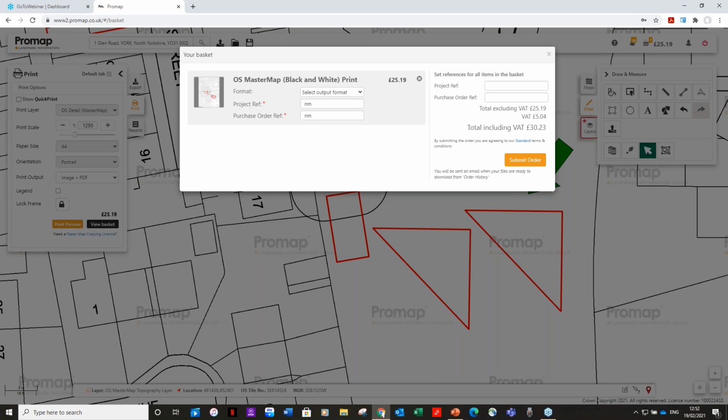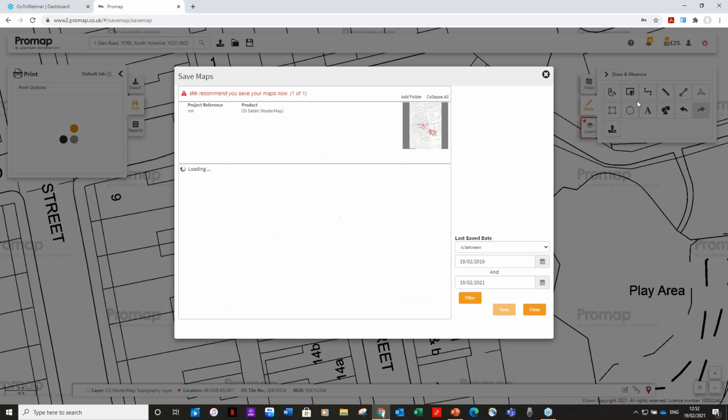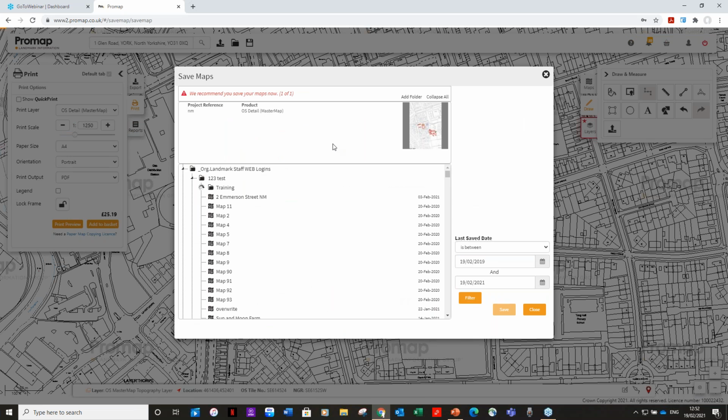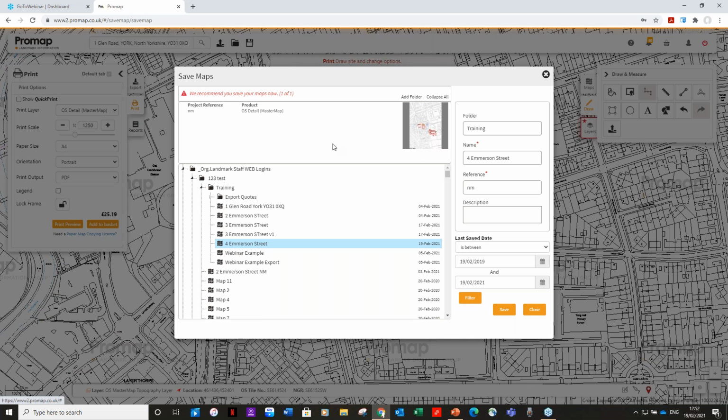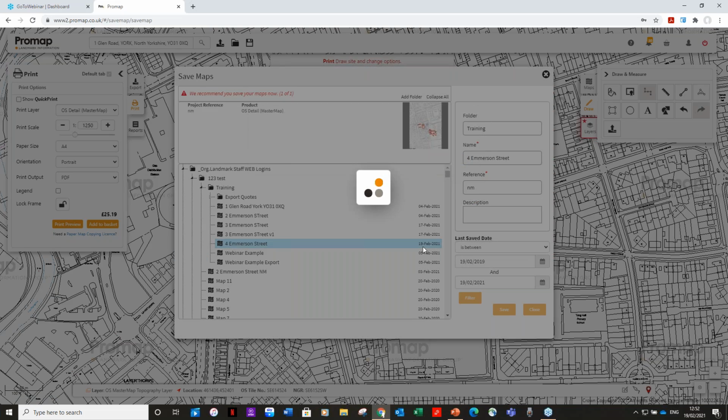It's the one that most commonly tends to be used. So I've selected my formats, make sure that my references are correct in here. I submit my order. Now, before it takes me to order history so I can download it, it will prompt me once again just to save my map onto the system, just to ensure that I retain the customization on my save map that I've done on there. Click on save, confirm it.